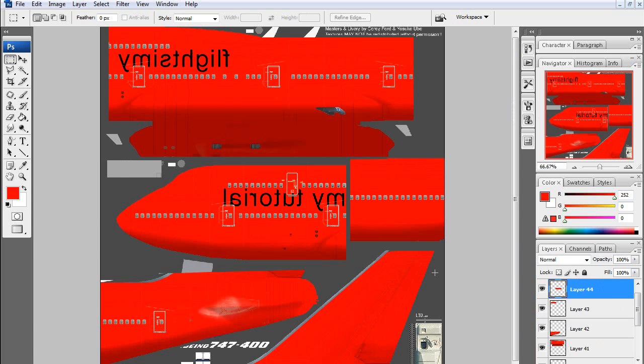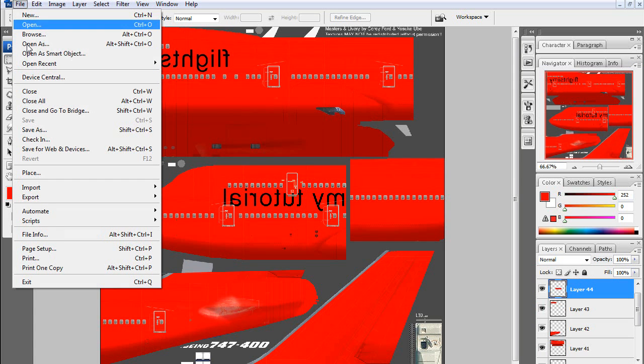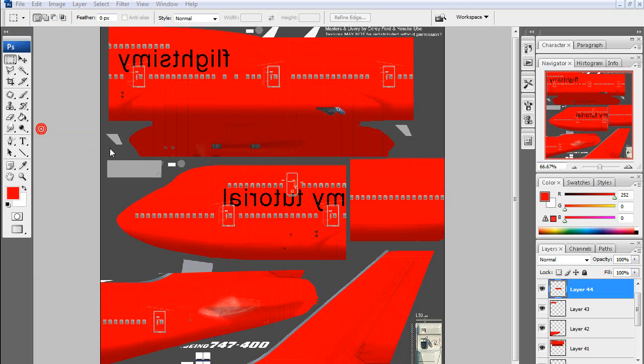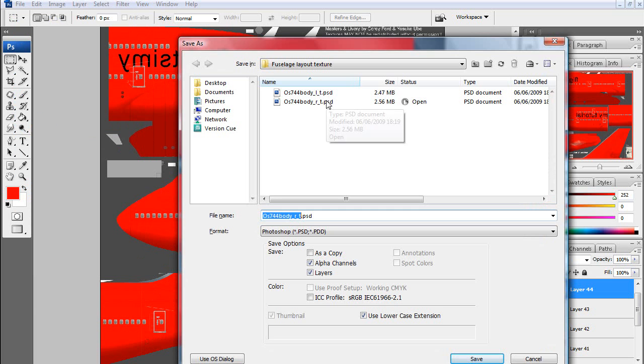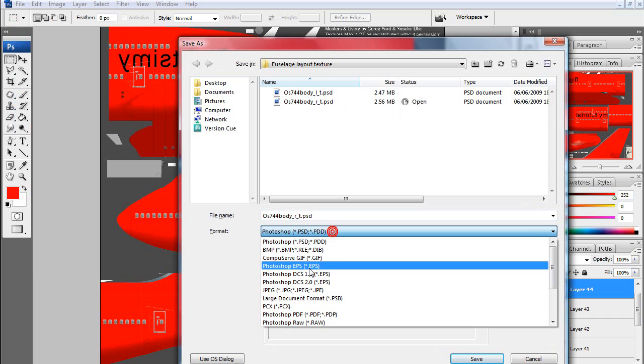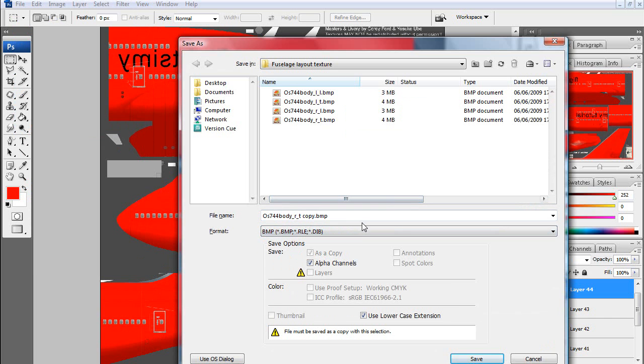Okay, so I finished painting both sides of the aircraft. So what you want to do now is go ahead and save both of them. Click on bitmap, and you want to save this one, the right textures. Hit save. Hit yes.